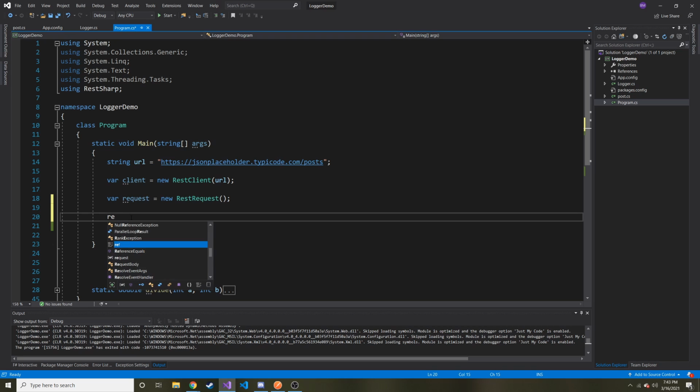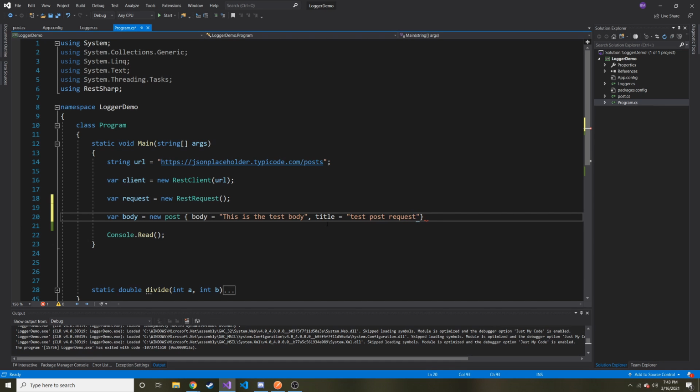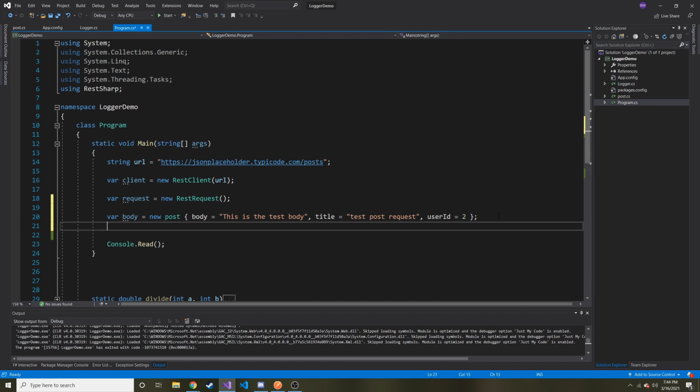And what I want to do is I want to do request. Well, actually, no. I'm going to create our body variable, or our body object. And that's going to equal a new, and then our class that we just created, so post, and then I can give body a value, and let's say this is the test body. All right, and then we'll go to the next one, which will be title, test post request, and then lastly is user ID, and let's make that 2.